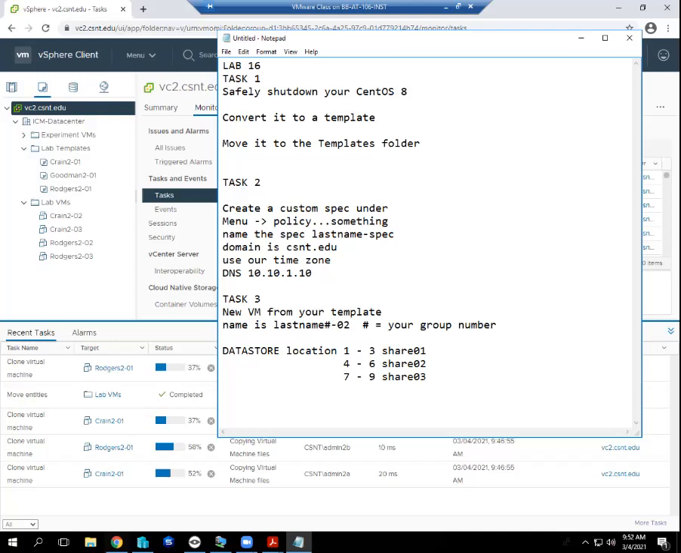Each data store up there, share one to share three, has the potential of having 12 virtual machines trying to be created at the same time. So that will cause some slowdowns. Share three is probably the fastest one since it's got 5 NIC cards in it.